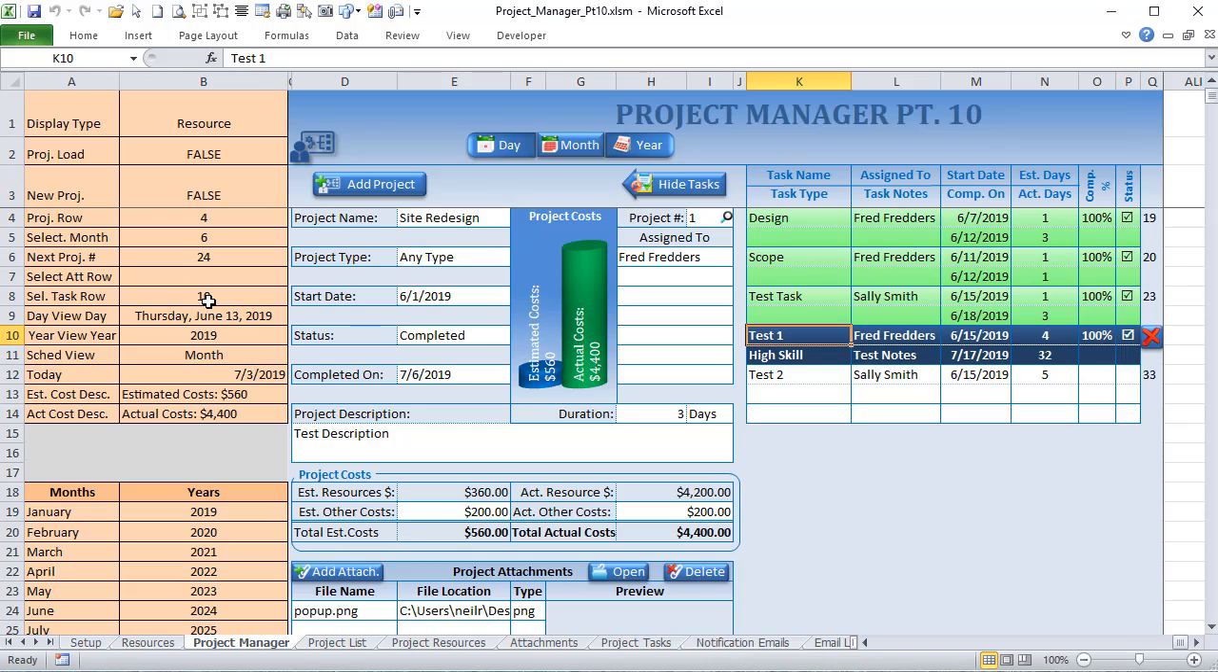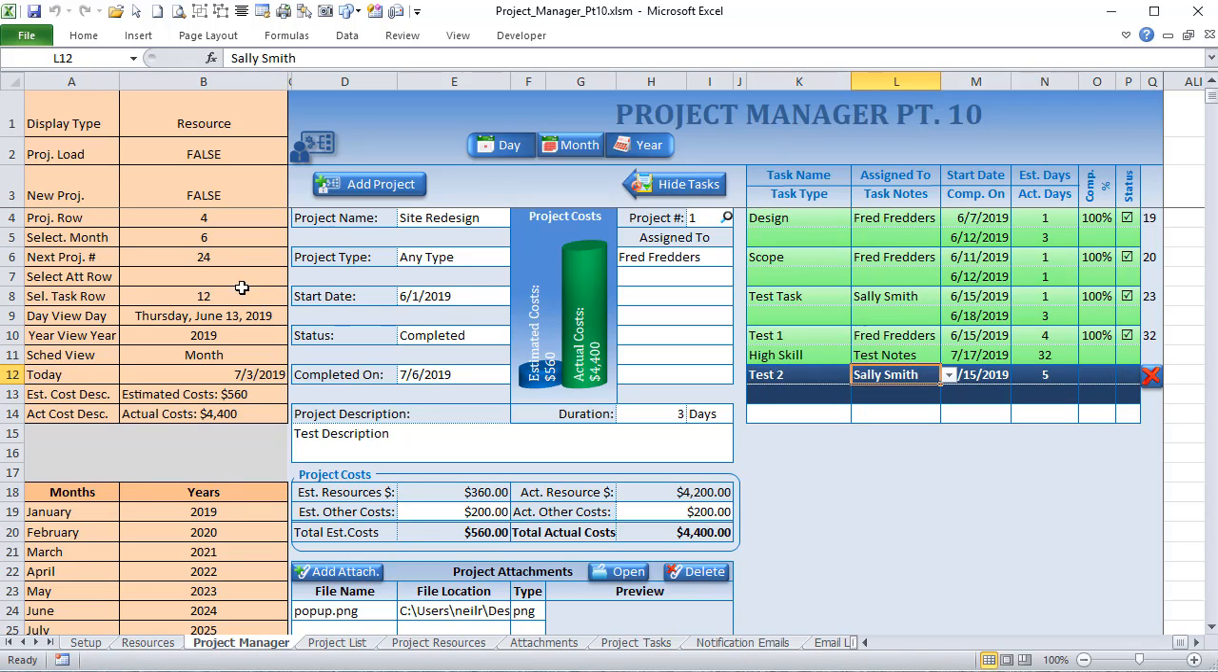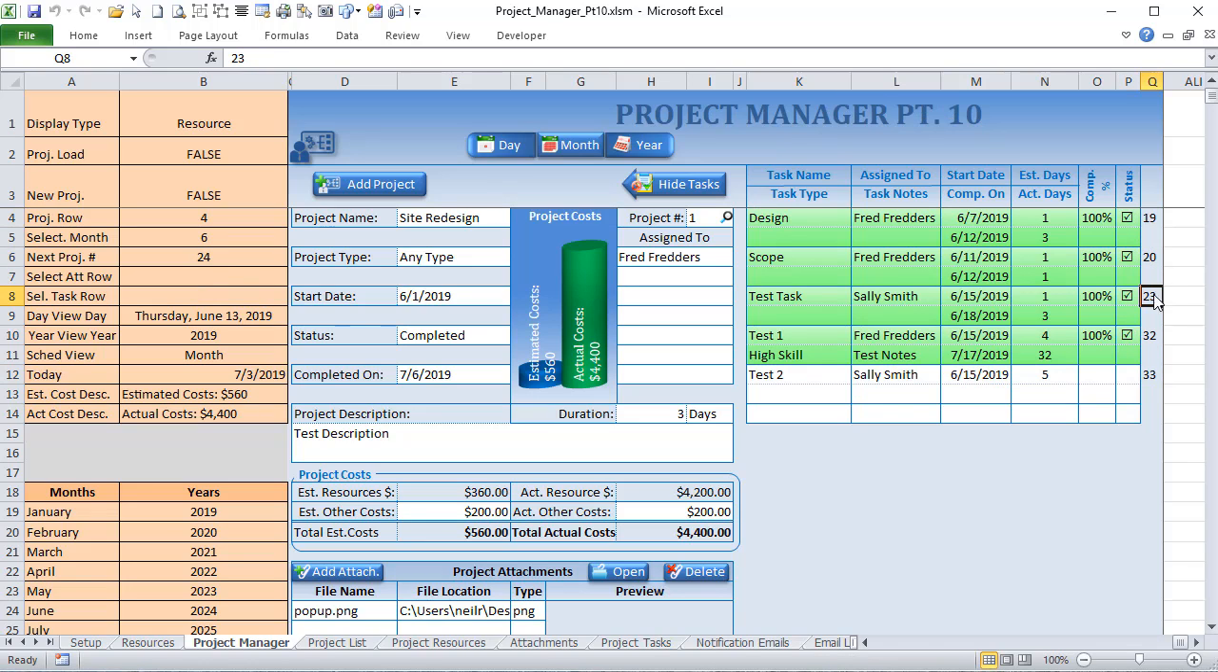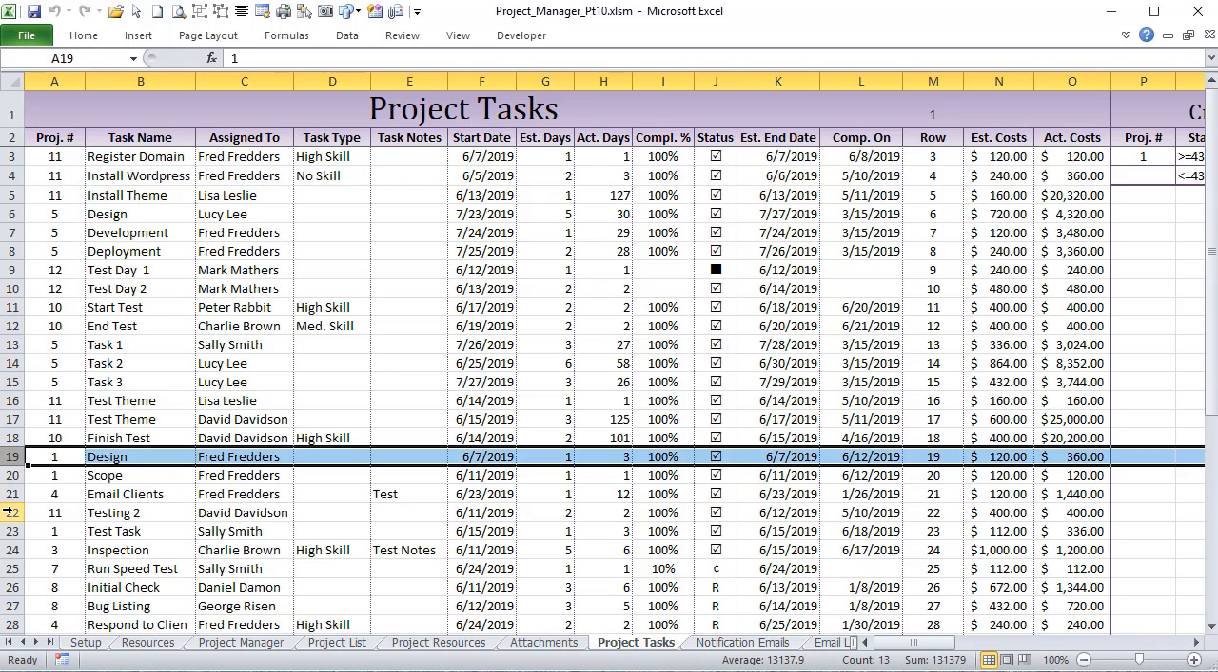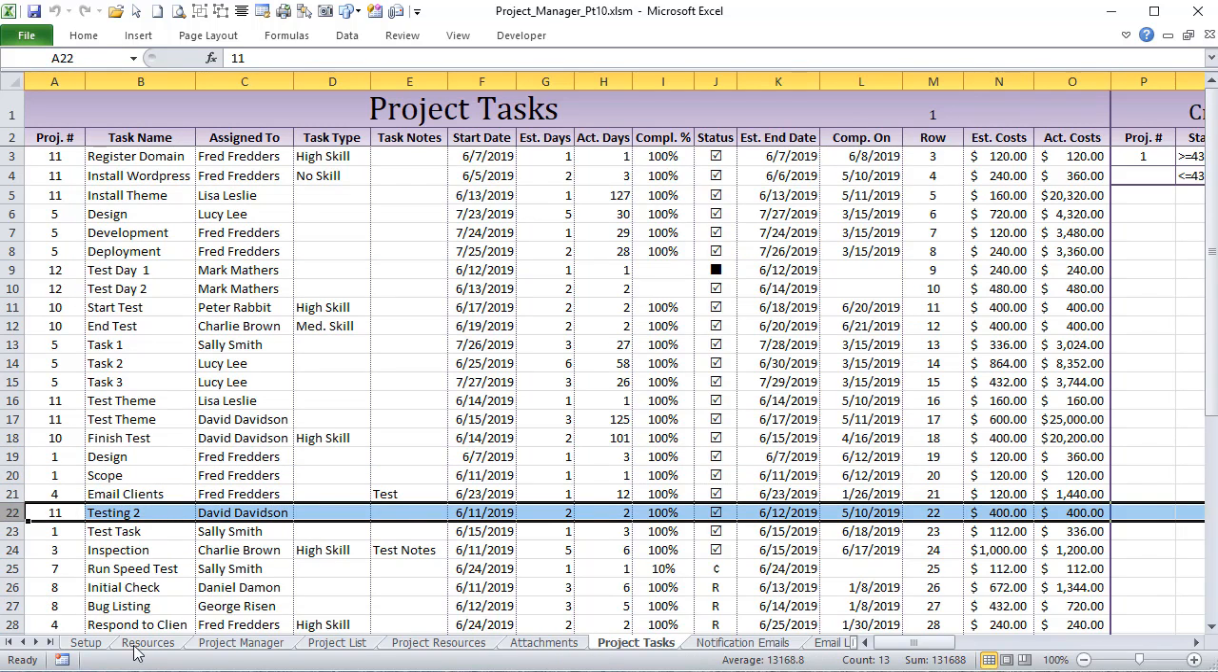So what is in Q10? What is in Q12? 12 is a task row. These are the database rows: 19, 20, 23, 32, 33. Those are the rows of all of the data information. So for the project task, these are the rows, 19, 22, 23. That's where the original data is. That's a little bit more clear.